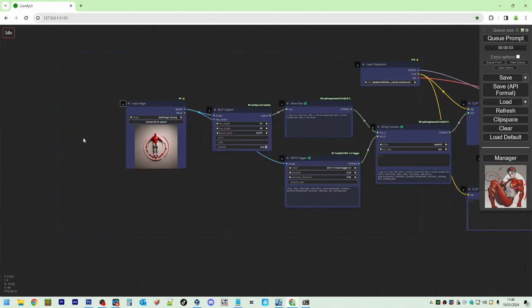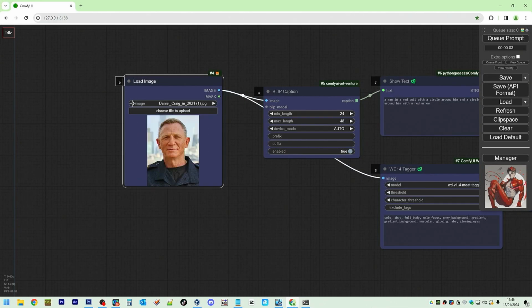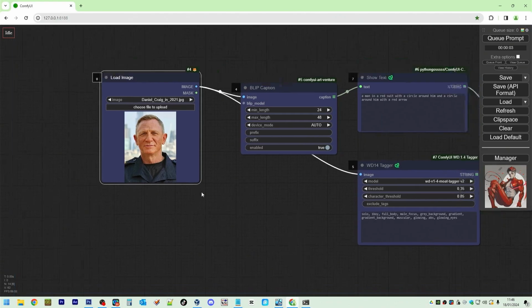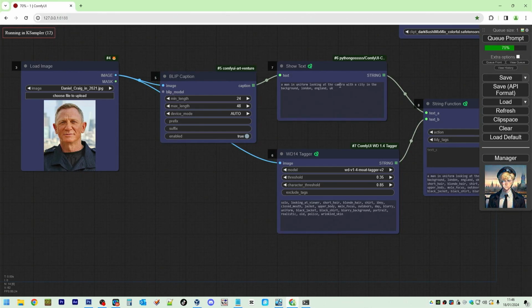Now, say for example, we want to change this to, should I have Daniel Craig here somewhere? There you go, Daniel Craig. And what's the tags for this? A man in a red, let's run this. A man in uniform looking at the camera with a city in the background, London, England, UK. You got all that from that image.